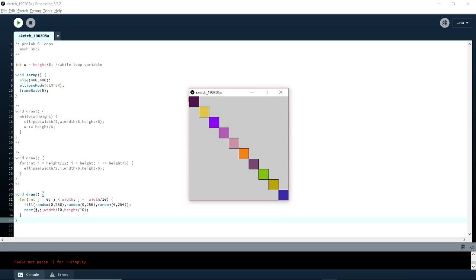So rectangle, by default, its mode is corner. So remember how we set ellipse mode to center? That's actually the default for ellipse as well. We have to change that. But rectangle, by default, is in corner. So this is actually convenient for us here, because it moves down the screen like this. So it's more convenient to leave it in corner. So I didn't change the rect mode to anything.